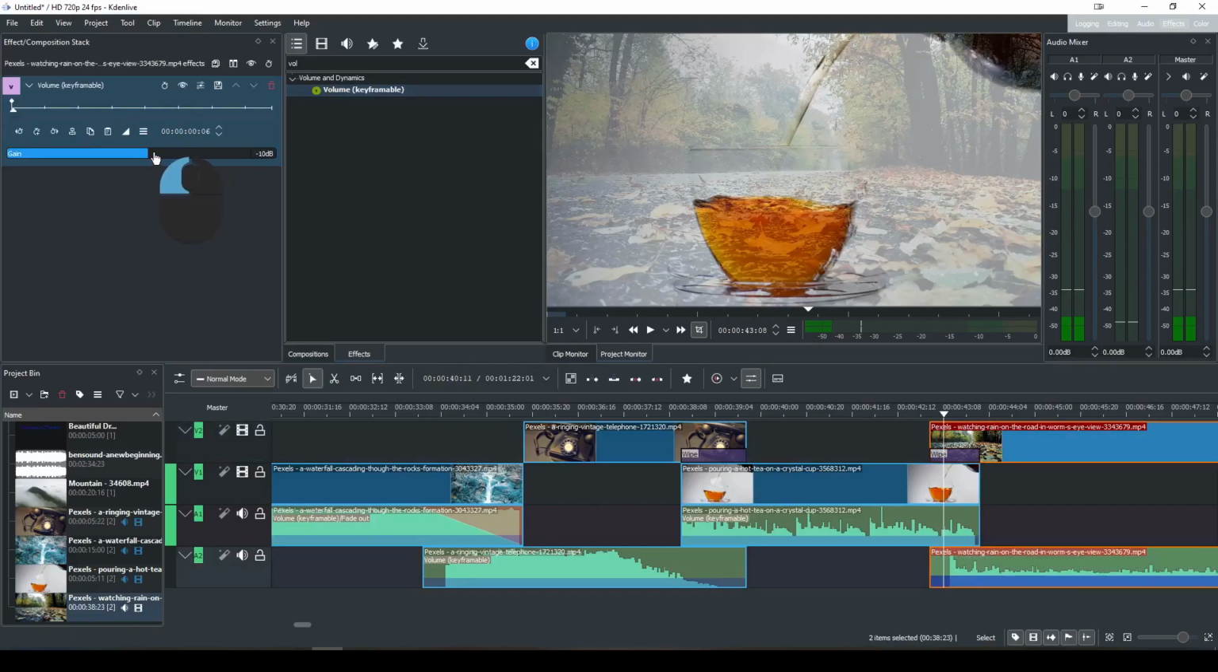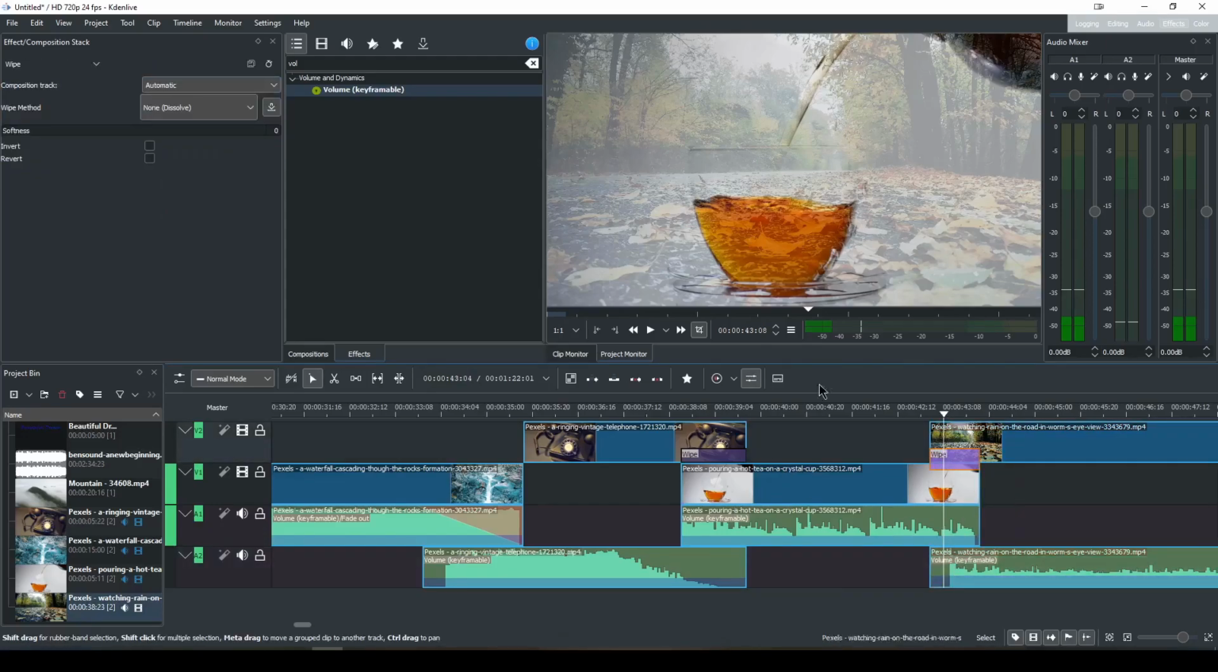Click on it to select it. We'll turn it down a bit, and then come back to our special effect. As you can see, any effect that you click on here will be shown up here, and then you can edit the things that it can do.